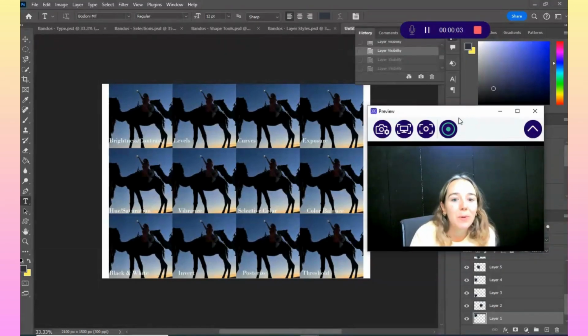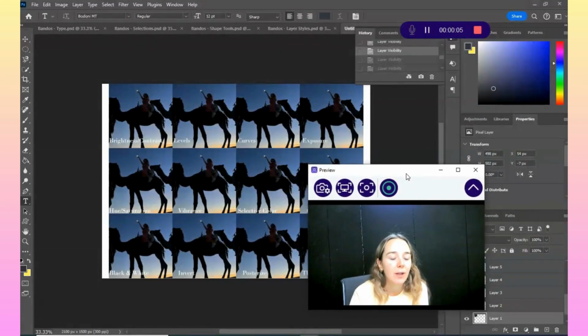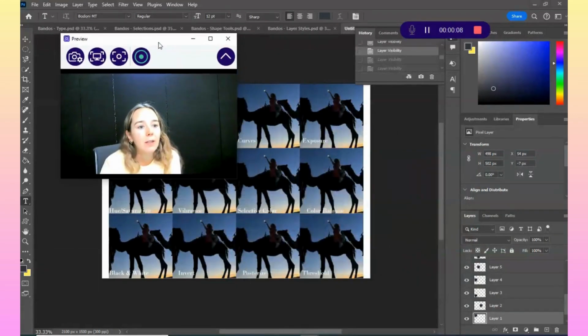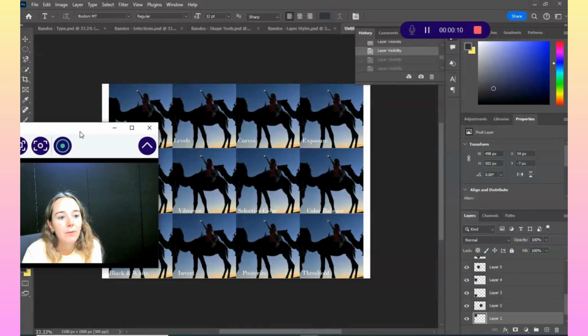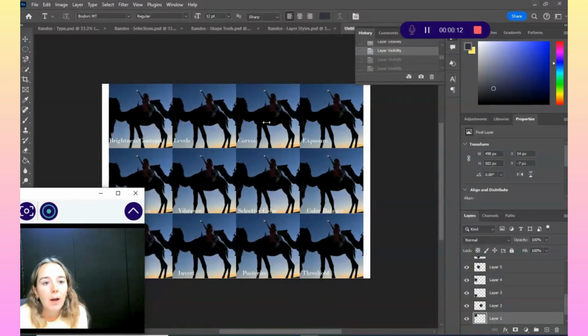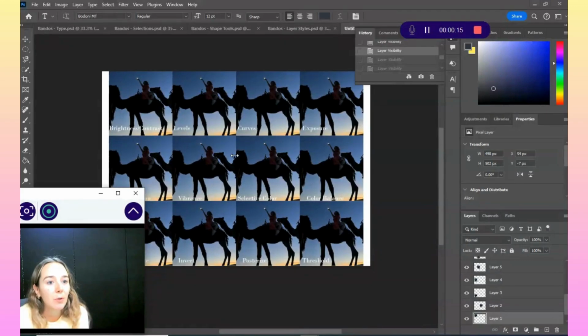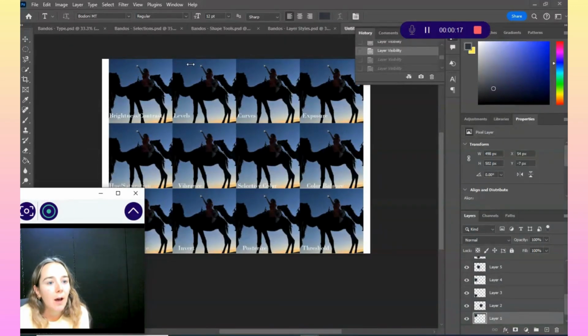Okay, so we are going to start adding our adjustments to each layer. I chose a photograph of myself in Morocco when I was riding a camel in the Sahara Desert. So my goal for this photograph is to change the contrast and make it look more like a silhouette, because you can still see some of the details on my leg here. So that's kind of my goal for what I'm trying to do.